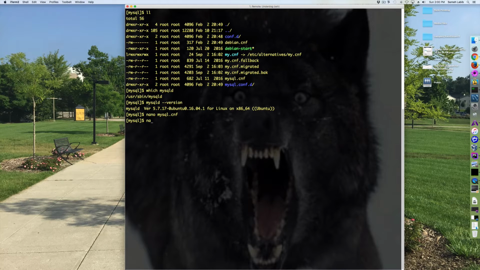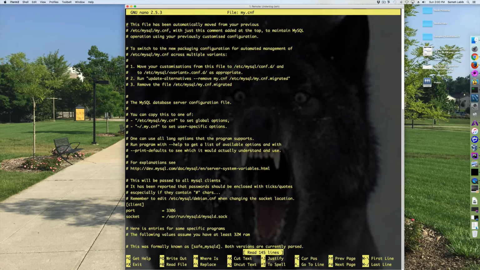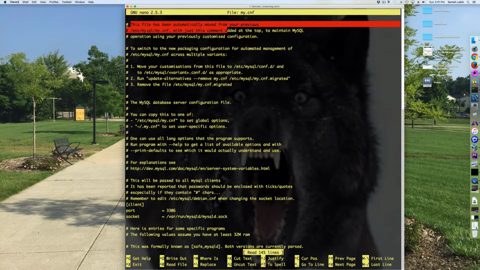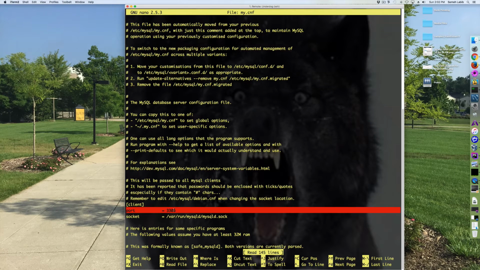Okay, nano my.cnf. Okay. They even tell me that this file has been automatically moved from your previous /etc/mysql/my.cnf, with just this comment added at the top to maintain MySQL operation using your previous customized configuration. You can see that the MySQL daemon runs on port 3306.